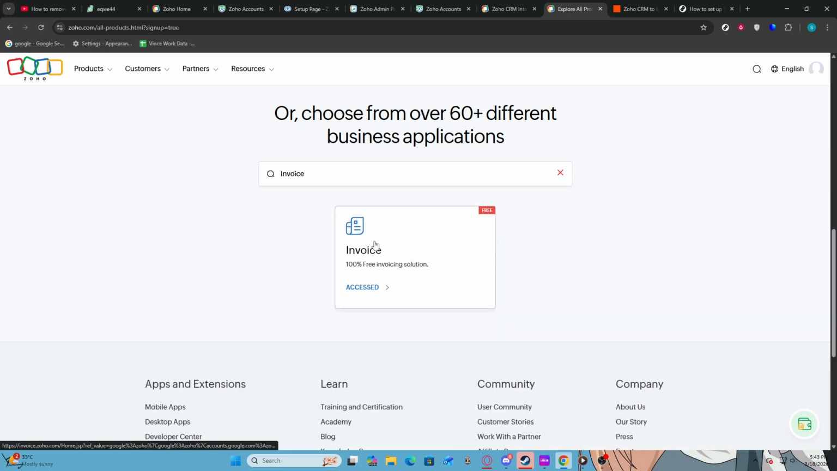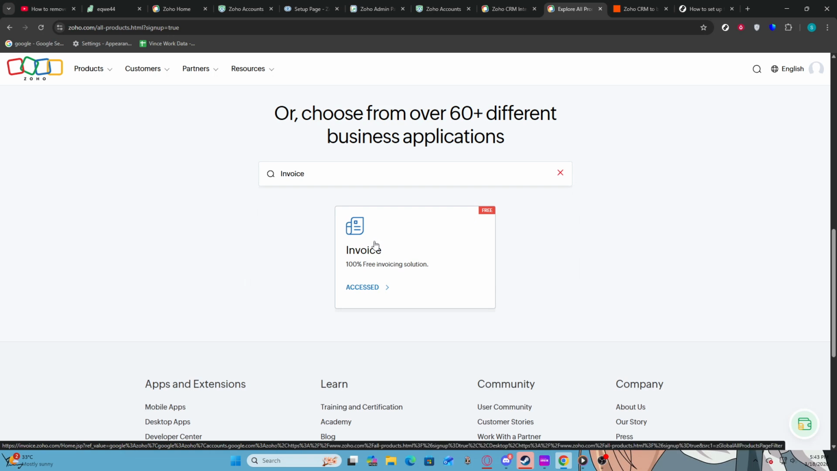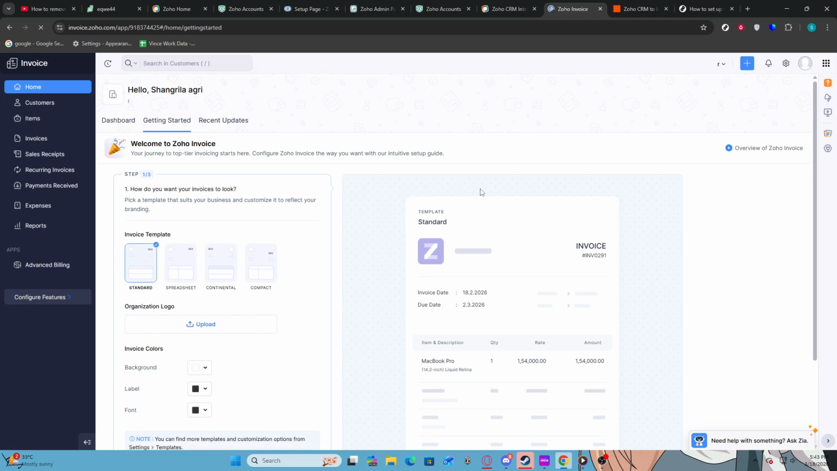Once you click on invoice, the Zoho Invoice interface will load. You should see a welcome message indicating that you are now in the Zoho Invoice application. This is the starting point for creating your invoice.